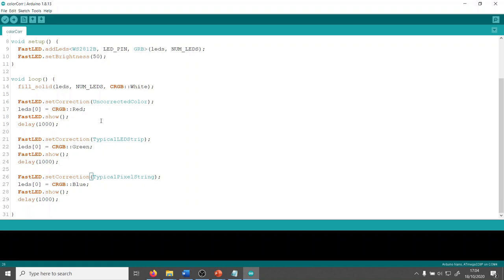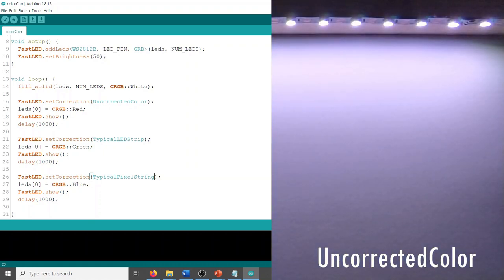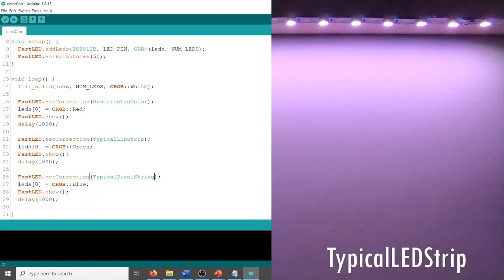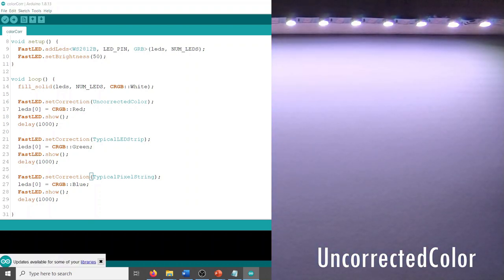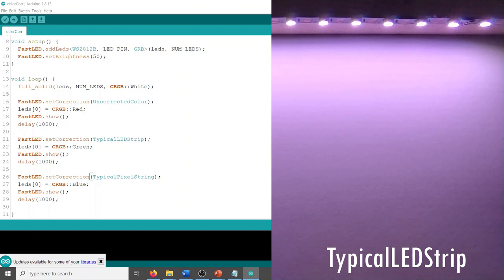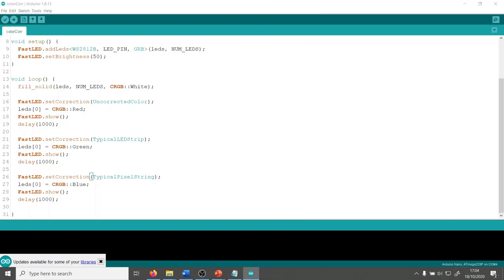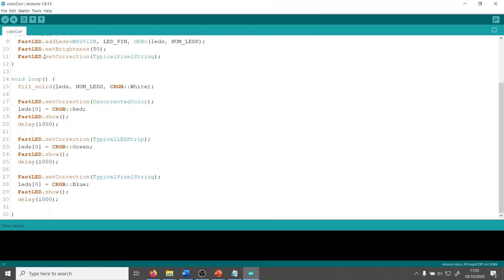I've also changed the color of the first pixel here so we can see which one we're displaying each time. You then want to point the strip at a white sheet of paper and see which correction, if any, best represents white light. Looking at this in my case, the uncorrected color looks a little bit too blue, typical LED strip looks a little bit too purple, and typical pixel string to me is the closest to a neutral white. It might not come out so well on the camera. So I would add this to the setup function as shown up here.